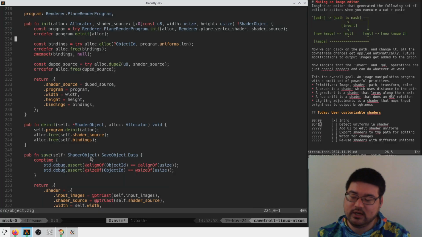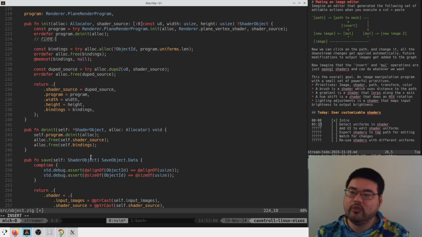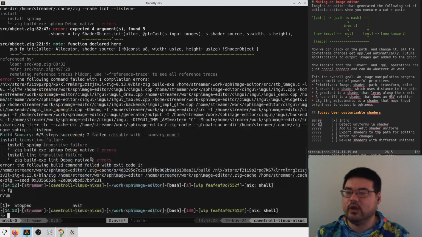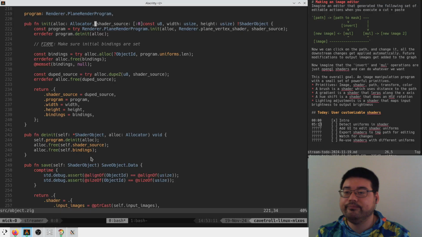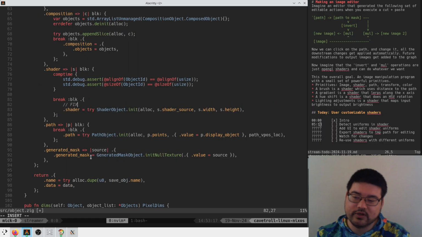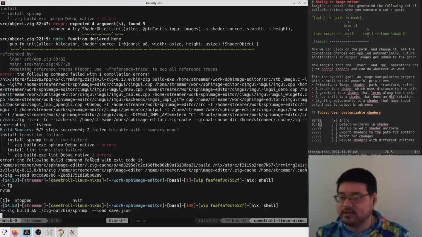I think we're just going to put a FIXME here that says make sure initial bindings are set. I think that makes sense. I'm not really sure if they belong there or not. FIXME, apply existing bindings. That probably has to be done there.